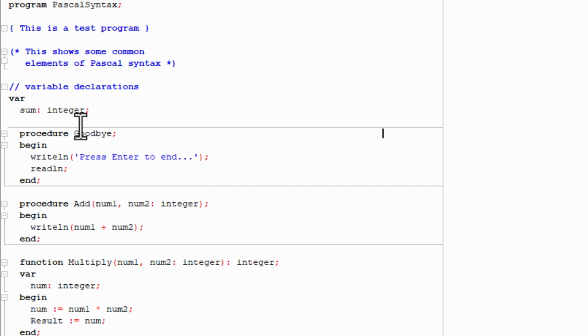The syntax is var to start declaring variables, then the variable name, a colon, the data type, and then finish with a semicolon. I can declare as many variables in the variable section as I need, and if several variables have the same type, they can be declared as a comma-separated list.